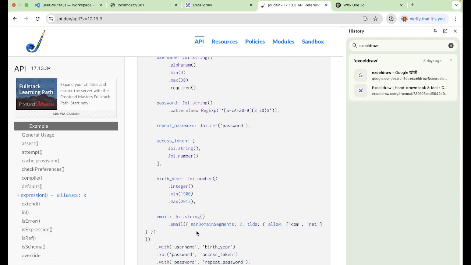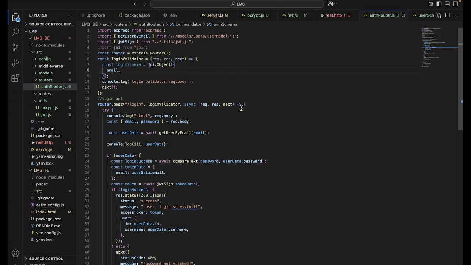Did you understand this part? Basically it's going to take the request body and, using the login schema, validate that particular object: whether the object is according to this schema or not, whether there is email and password or not, and if there is an extra thing or not, it's going to check using the validate function.